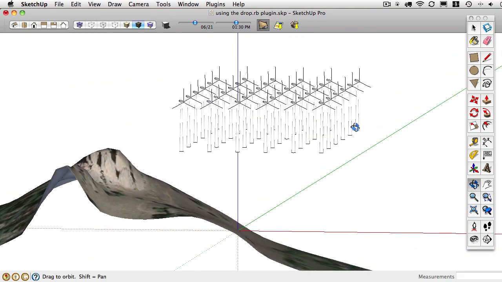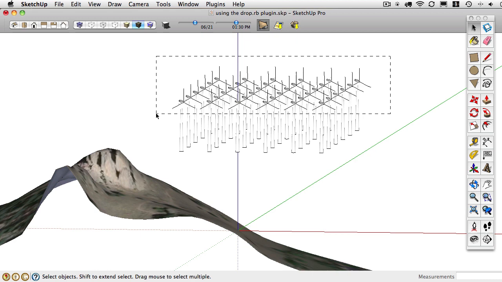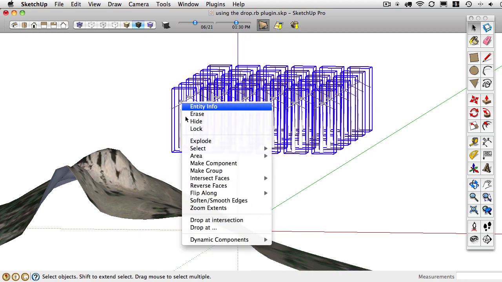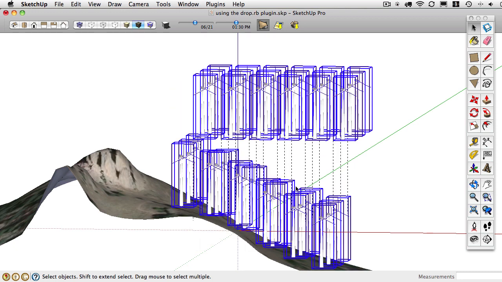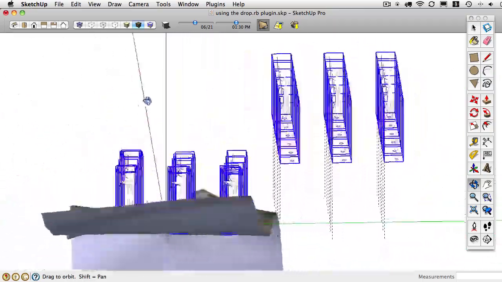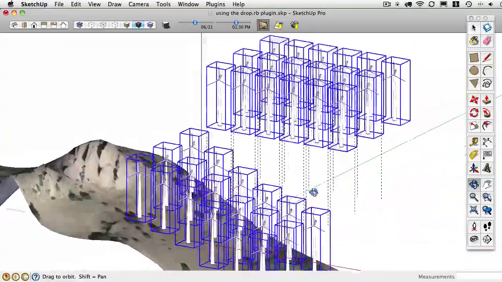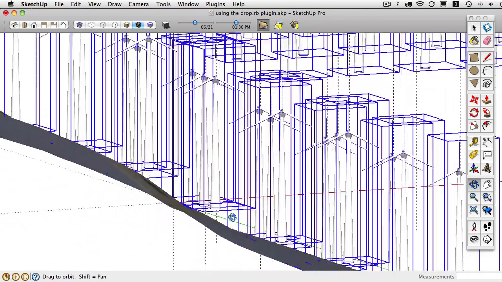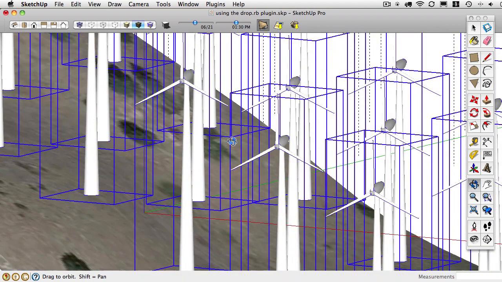So to use the plugin, you simply select your components and right click and select drop at intersection. Now, a couple of things to note here: if it's not on top of anything to drop onto, it just will not drop. The other thing to note is that it intersects with the component axes. Everything has its own axes, so that's why some of these guys are still looking like they're floating.